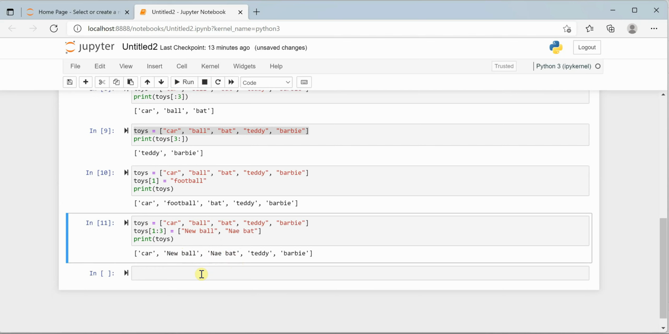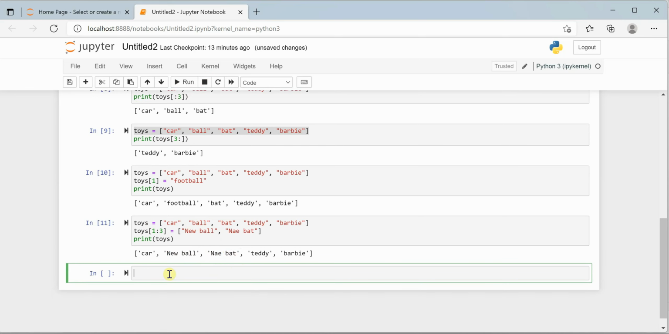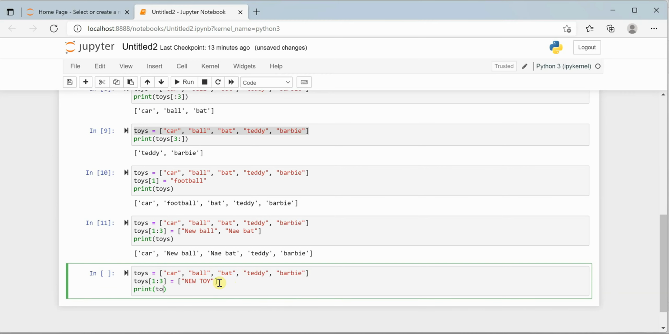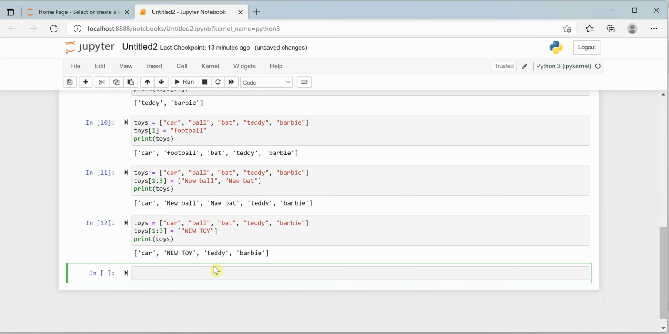Okay, now let's try out few more things. Let's say you want to replace all the in between value. You want to replace both ball and bat with single value. Okay, so we can do that using index. So index would be same, and here I can say new toy and print toys. So now you can see that both ball and bat are replaced with a new value, which is new toy, and the rest of the items are still there in the list.